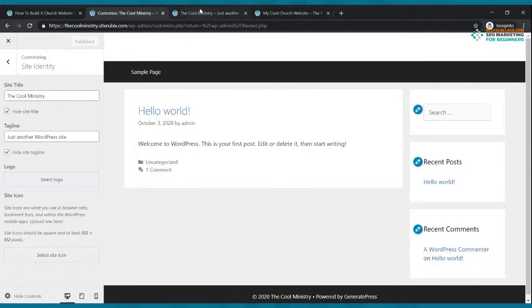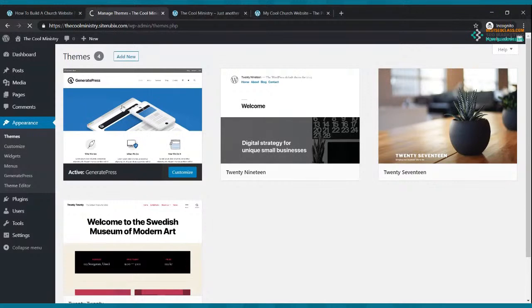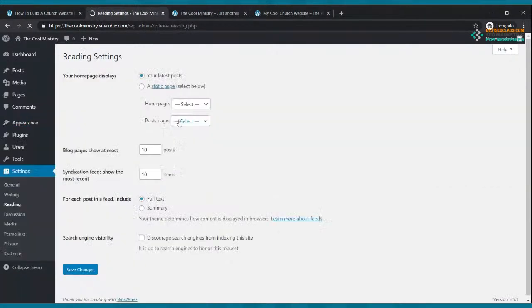Okay. Now, next thing I want you to do is go back to your dashboard by clicking the arrow, then click the X. Now go to Settings. Sorry about that. And then Reading. Not Reading, Writing. So Settings and then Writing.